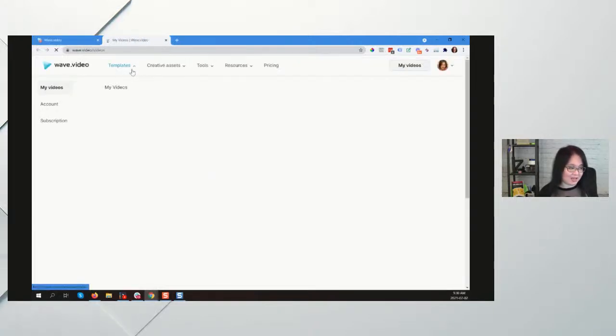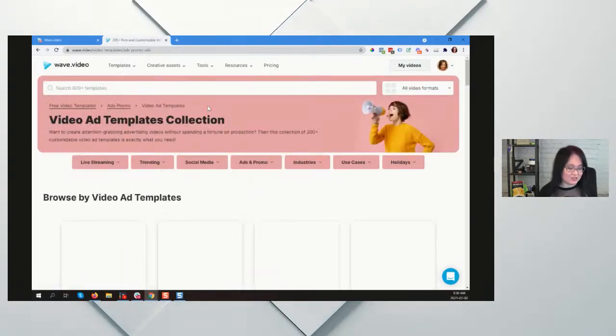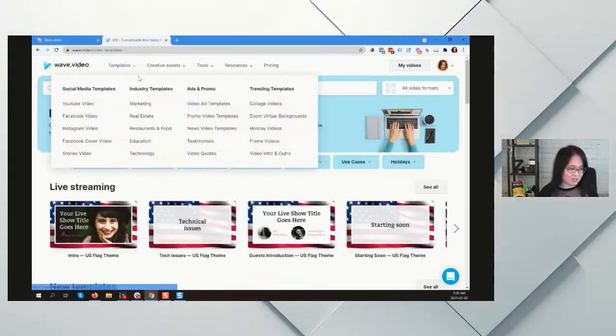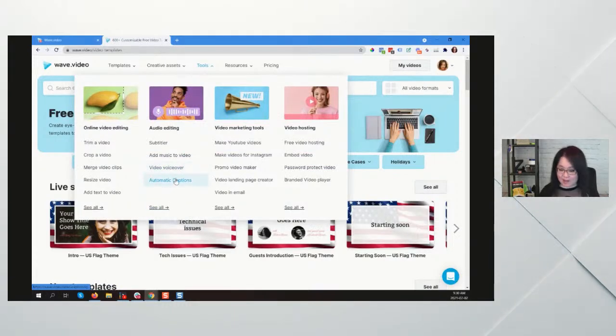And then you can just go back and create other templates as well. So they just have so many here. The other thing I do want to mention as well is they do have automatic captions.